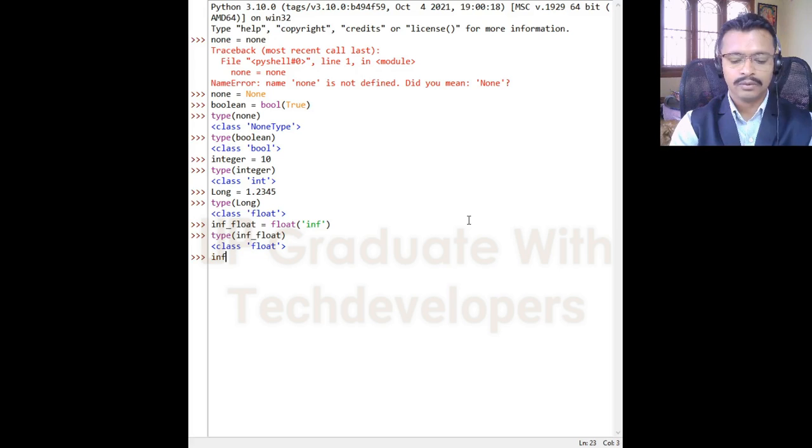Similarly, we can write negative float using negative infinity. So here I have overwritten the infinite float with the negative infinite float. You can observe here. Okay. So it also belongs to the type float.